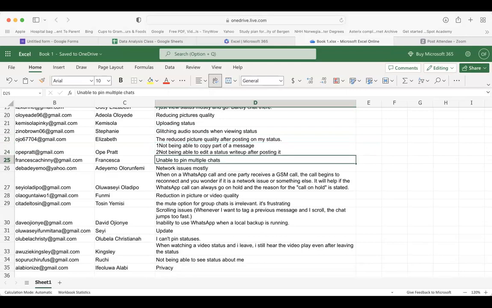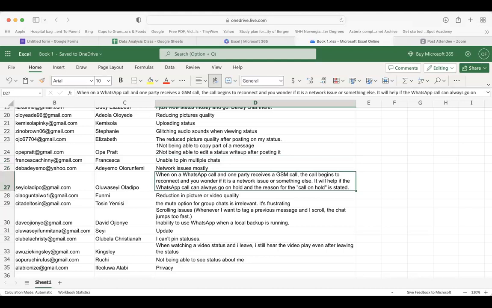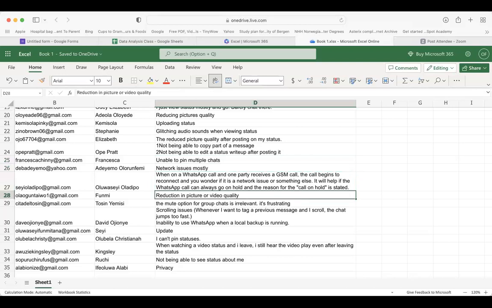I agree. Unable to pin multiple chats, network issues mostly. When on a WhatsApp call and one party receives a GSM call, the call begins to reconnect. I wonder if it's a network issue. Yeah, it will help if the WhatsApp call can always go on hold and the reason for the hold is stated. That's nice. Reduction in picture and video quality. The mute option for group chats is irrelevant. It's frustrating.